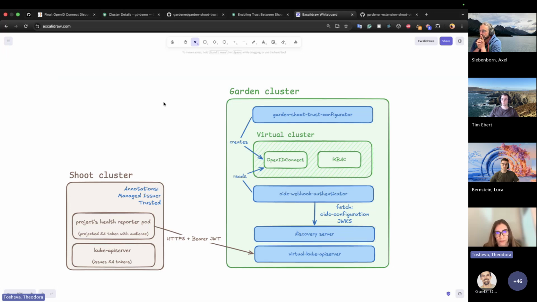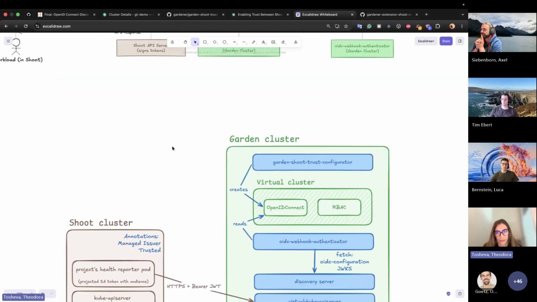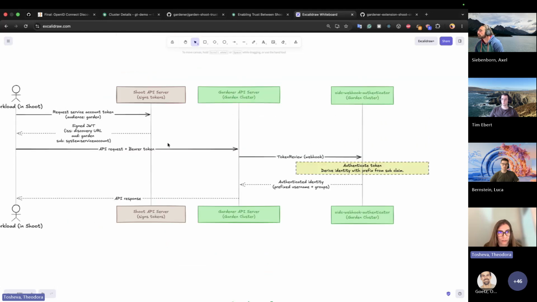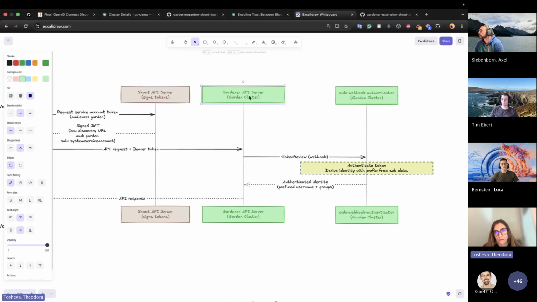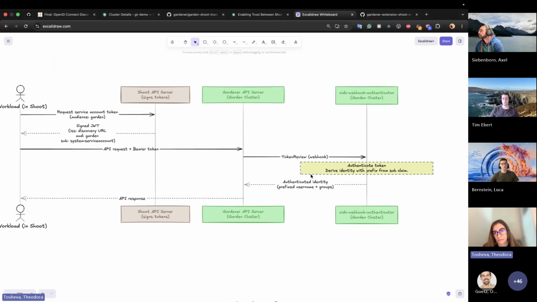I will show you a sample scenario now. I will go back to this picture later, but I want to show you a sample scenario where we have the shoot cluster. It gets a token for its service account. It uses this token to authenticate to the garden cluster, and then the OIDC webhook authenticator will extract the identity of the workload and provide it to the garden cluster. Then we perform some RBAC checks, some authorization checks, and we return a response.